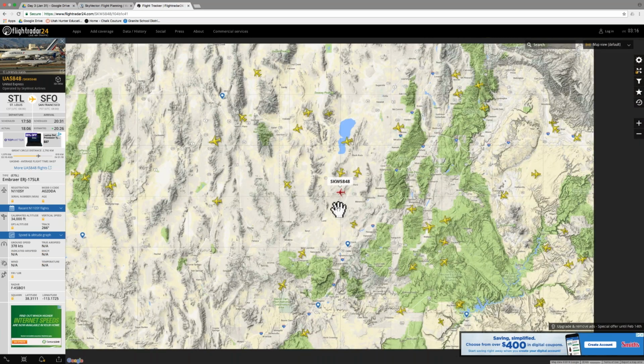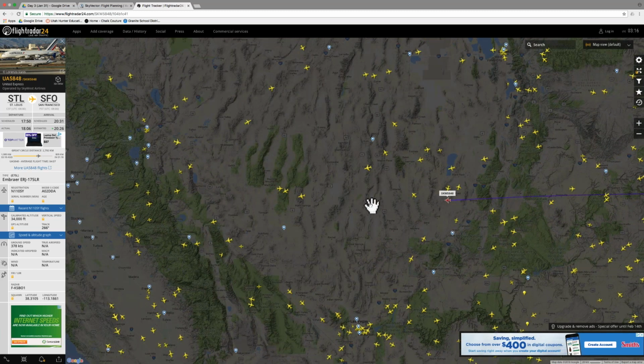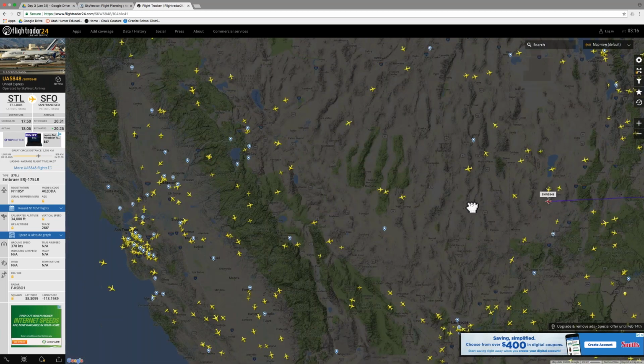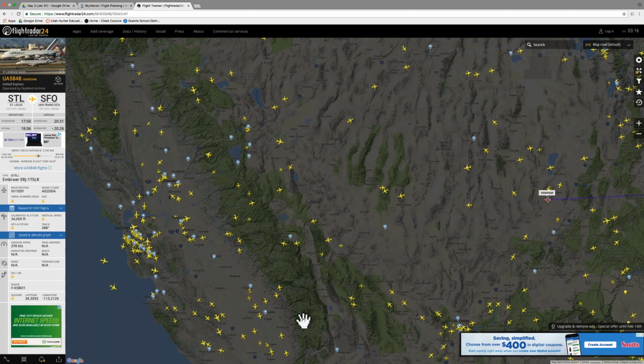But the only difference between what we see as a dispatcher is we're going to see the actual flight path coming into San Francisco. So we can see what we've already planned. We can see the VORs, and we also have real-time weather displayed on our map.